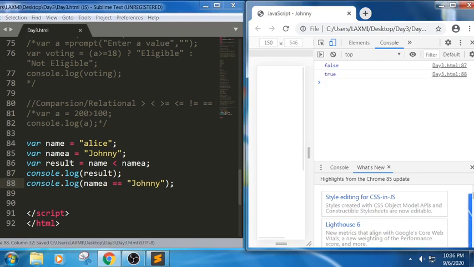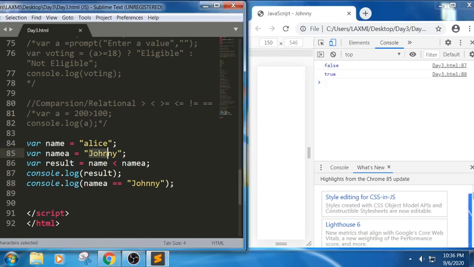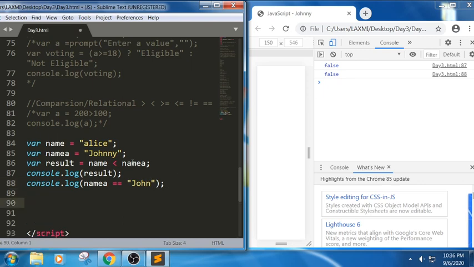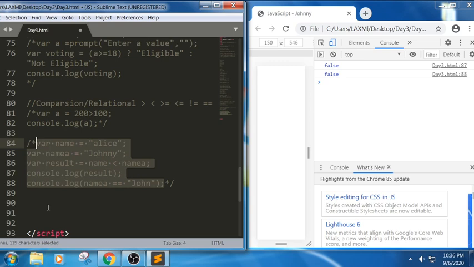If you can see here, it is true. It means it is comparing all the characters one by one. For example, I am trying to write John here. Now can you guess? It is false, because Johnny has more characters. It will compare J with J, O with O, H with H, N with N, but at the end John doesn't have NY, so it returns false. We can use relational or comparison operators for strings also.